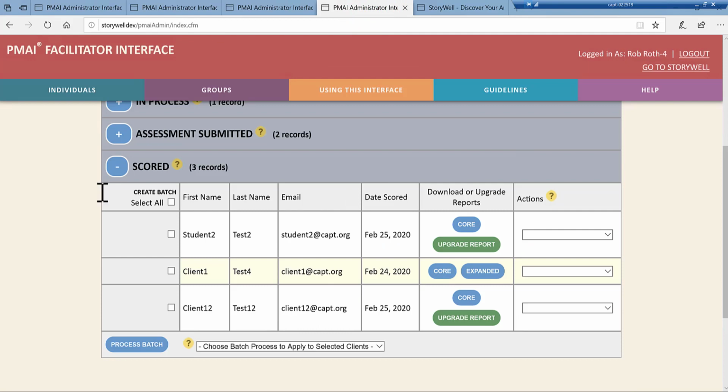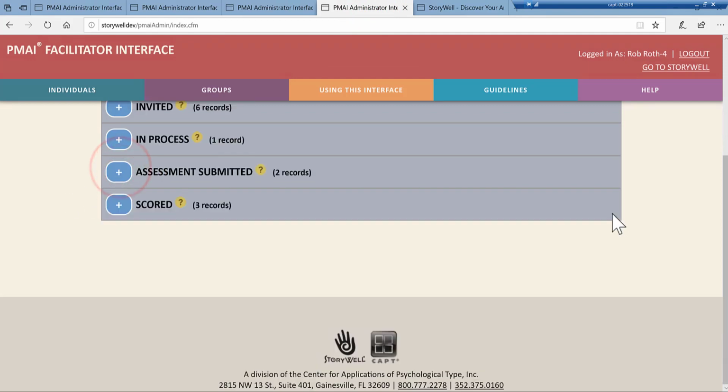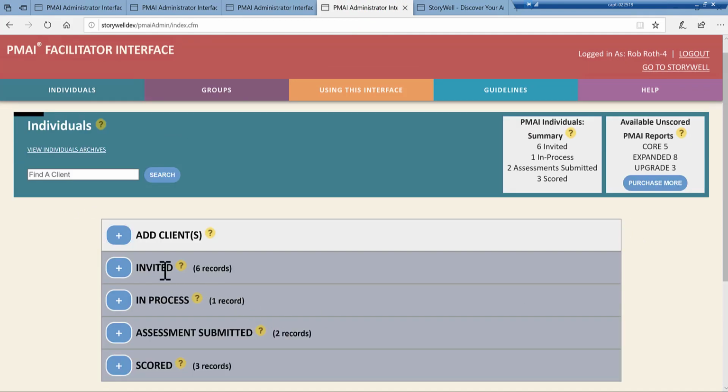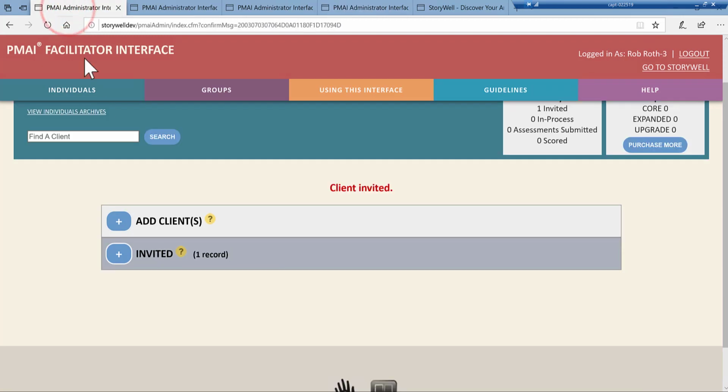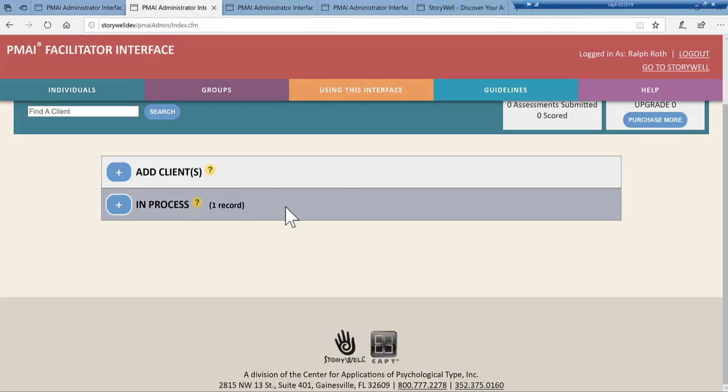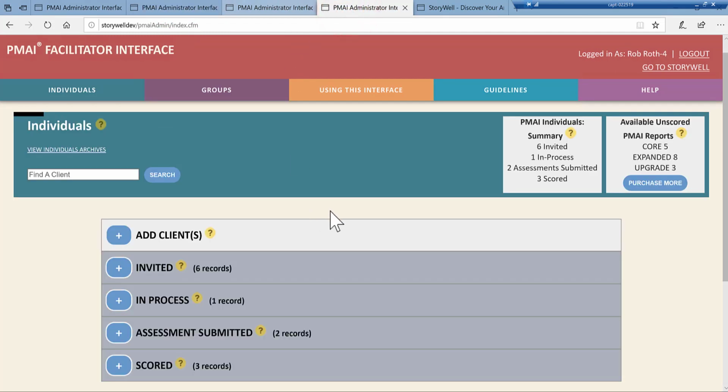So back to the PMAI interface, I just want to reiterate that there are a total of 4 steps: invited, in process, assessment submitted, and scored. And these sections only appear if you have clients who are within those steps. That's why here in the beginning, I invited one client, I only see the invited section. In this section, I only have a client in the in process section. So that's all I'm going to see. But when everyone is cranking along and you have various people in various stages, you'll see all of these.